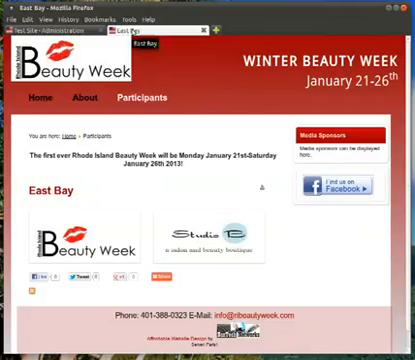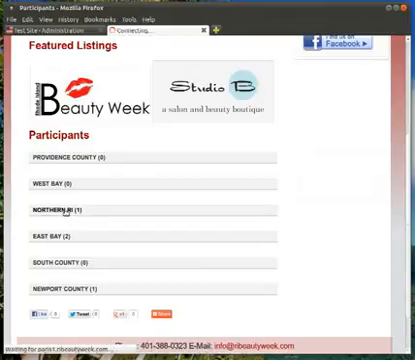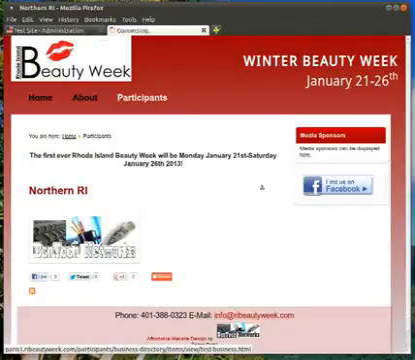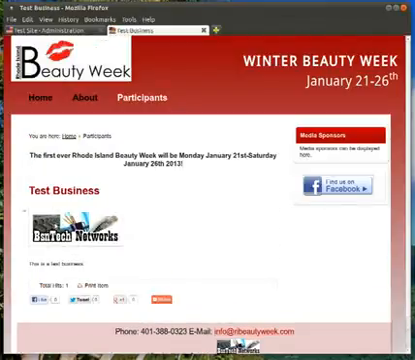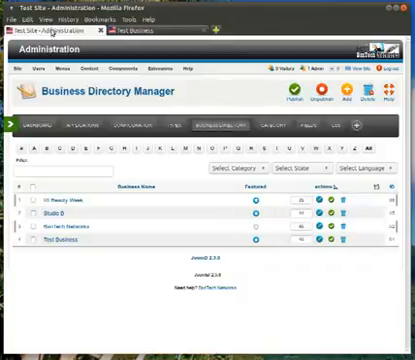If we come back in here, go back here, and then we put it in Northern RI, and there it is. So there's that logo, test business, there's the logo, and this is a test business. That is the text that I typed in. That is generally how you will take care of your business directories, the information that BS and Tech Networks can set up on your website if you have a need for that.